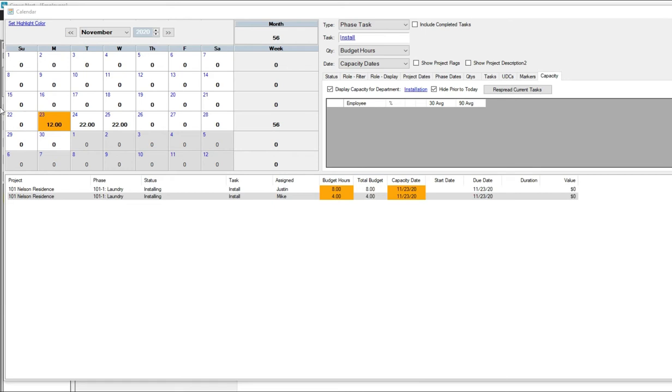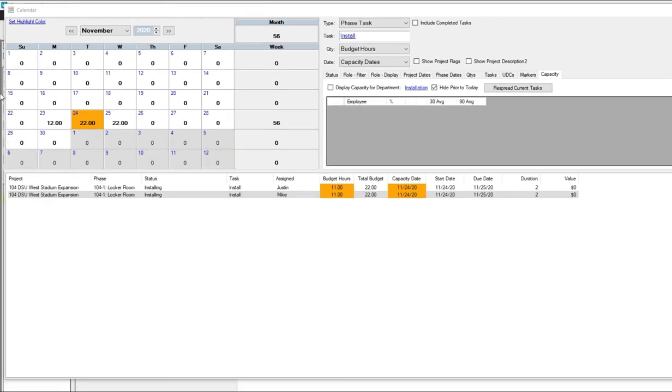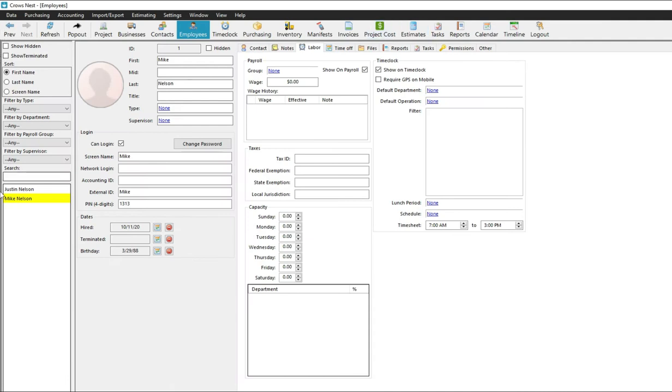Now that we're seeing our install tasks on the calendar form, the next thing to do would be to get our employee's capacity to display. To do this, we need to go to the employee form, go to the employee that we want to add capacity for, and enter in the hours that they are available to work on a given day. In this example, we'll say that these two install employees work 8 hours a day, Monday through Friday. So we'll go ahead and enter in those hours for both these employees.